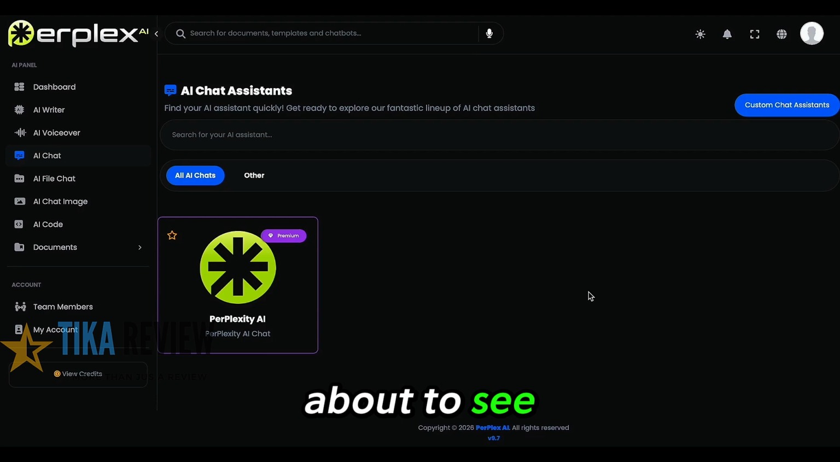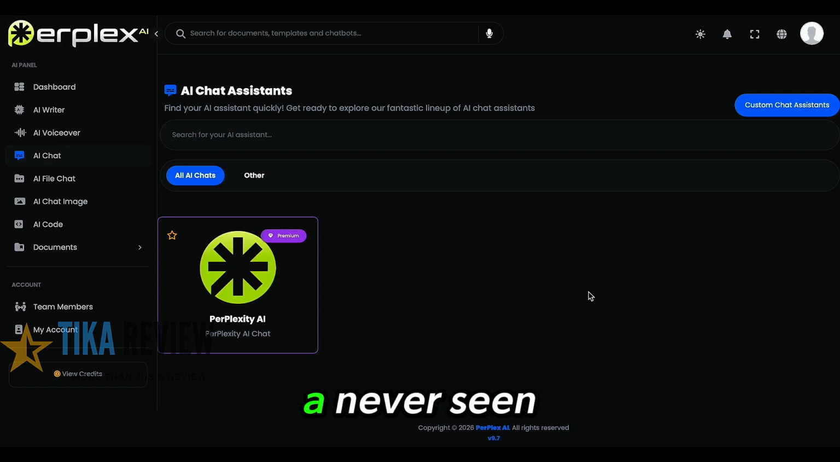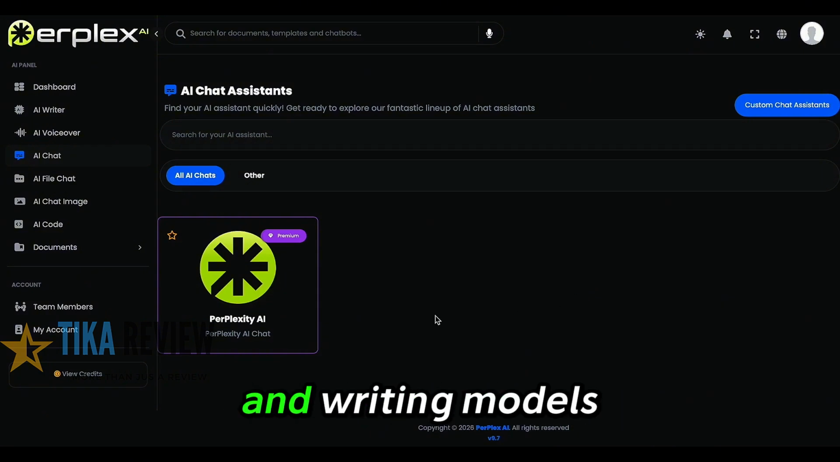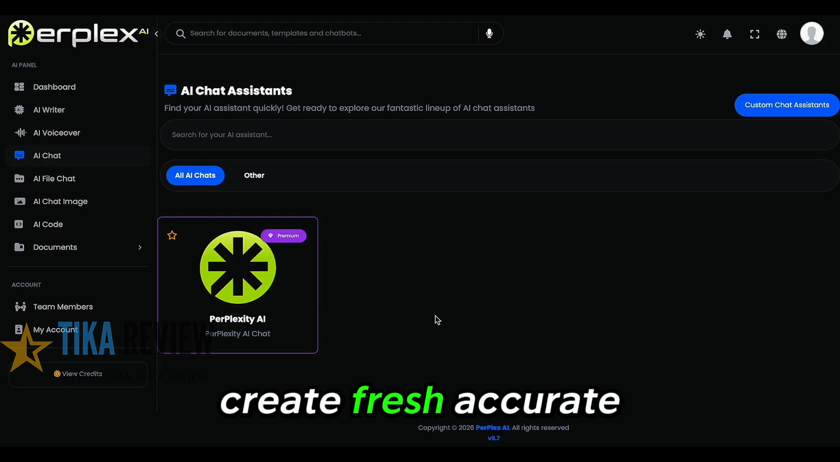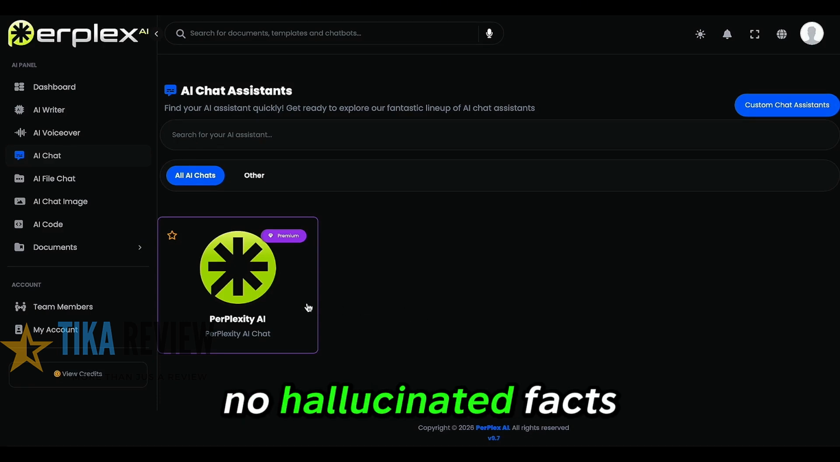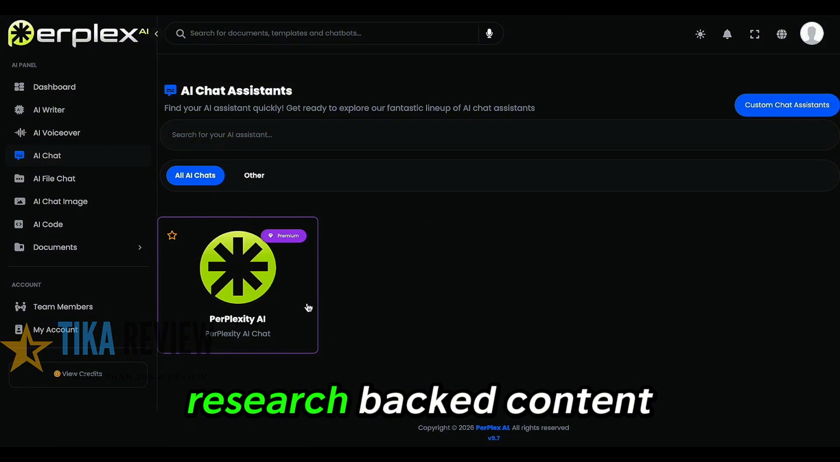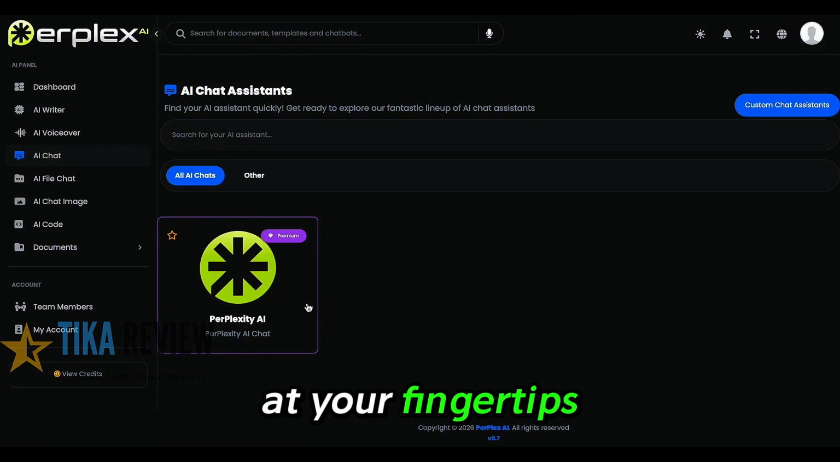Because what you're about to see is a breakthrough that's never been done before in the AI world. Introducing Perplex AI, a never-seen-before AI app that gives you direct access to the advanced Perplexity AI research technology, including the latest real-time research and writing models. So you can create fresh, accurate, and up-to-date content on demand. No outdated answers, no hallucinated facts, no monthly fees. Just real-time, research-backed content at your fingertips.